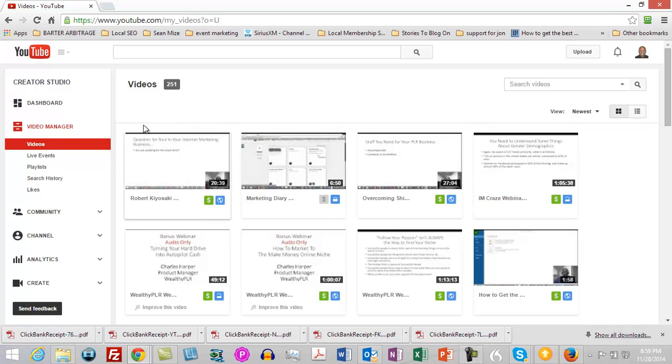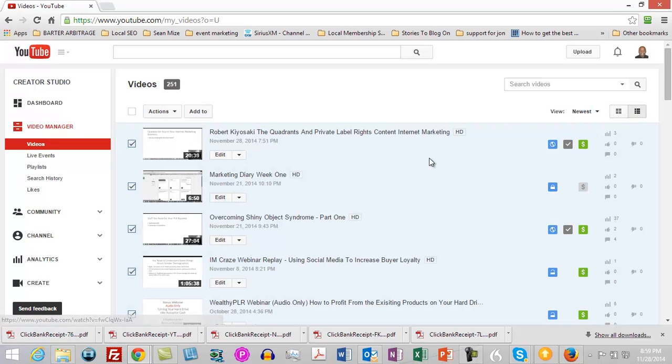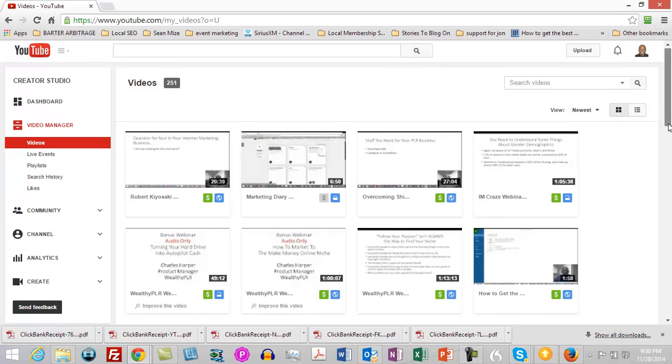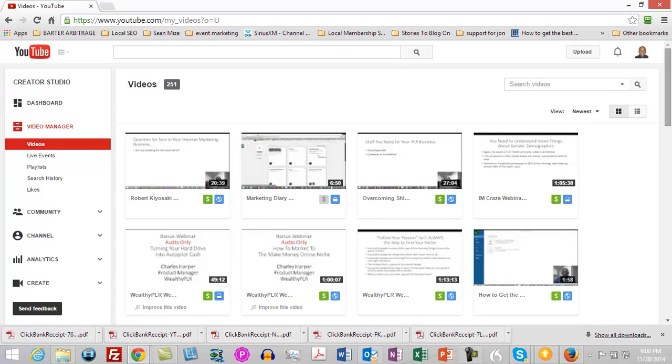So what could have happened to some folks is they may have had this view enabled, and what you can do is you can kind of toggle back and forth between these two views. If you toggle to this view, you're going to have the checkboxes. If you toggle back to this view, then you're not going to have the checkboxes, and you're not going to be able to add the multiple videos to the playlist in that way.